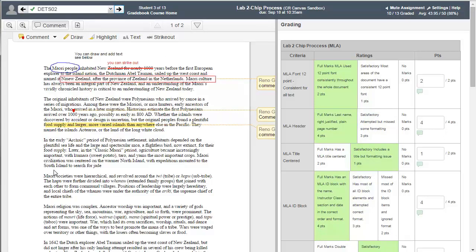So a very nice workflow. I don't have to download or upload the documents. I've got my rubric right here to compare with. A really nice tool. I'm sure you're going to want to learn a little bit more about the Speedgrader.